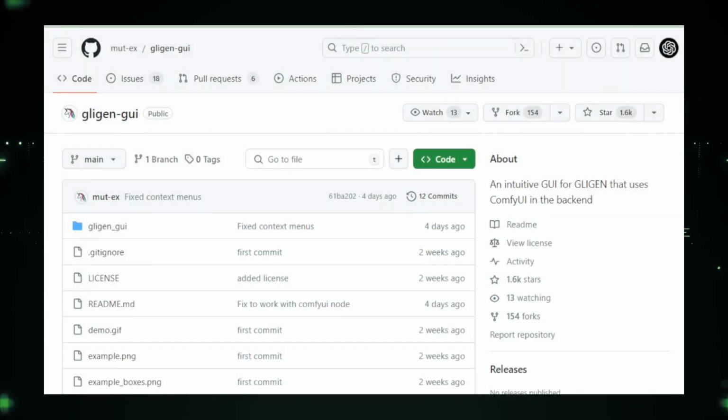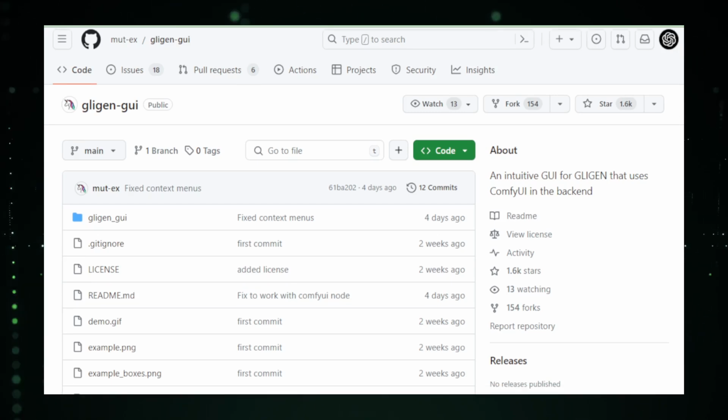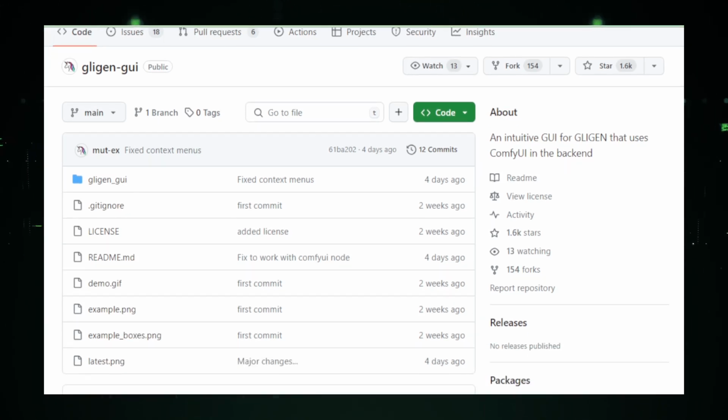Embark on a journey with GLIGEN GUI, a groundbreaking project by MudX on GitHub, designed to revolutionize the way we bring our textual descriptions to visual life. GLIGEN GUI stands at the forefront of text-to-image technology, focusing on a specialized method called GLIGEN, which pushes the boundaries of precision in object placement within generated images.